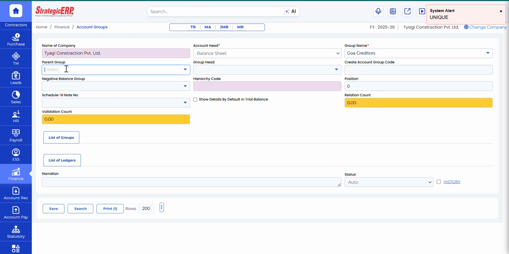Now you need to provide parent group. If applicable, you can provide parent group to that particular group. So suppose I want to keep this group under syndicators. So I will provide syndicators as a parent group. So in my balance sheet, that particular group will be visible under the syndicators.